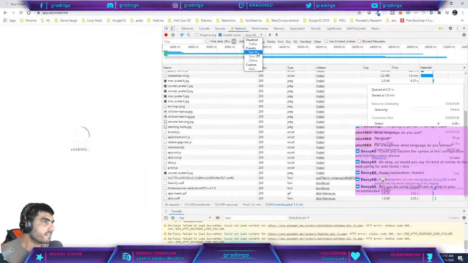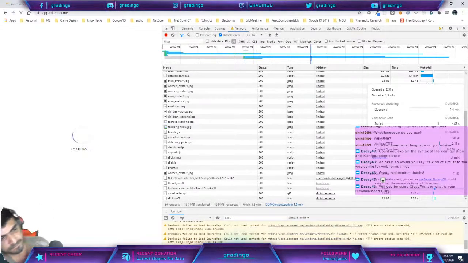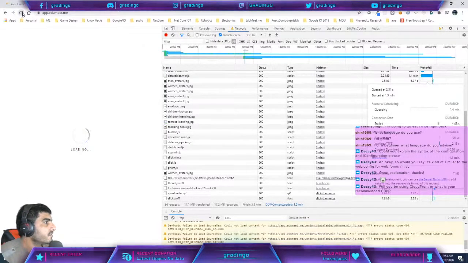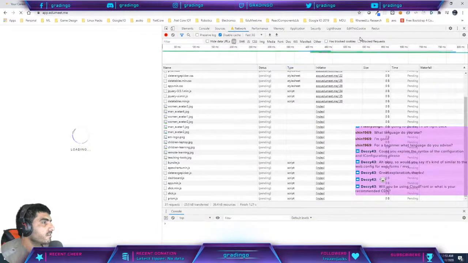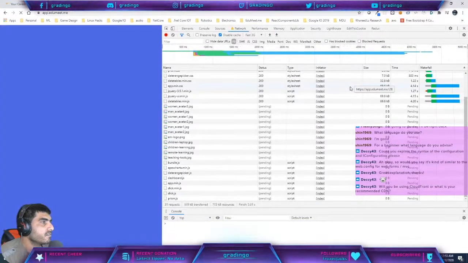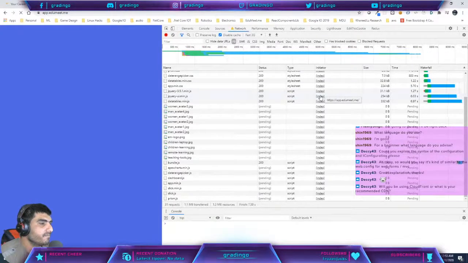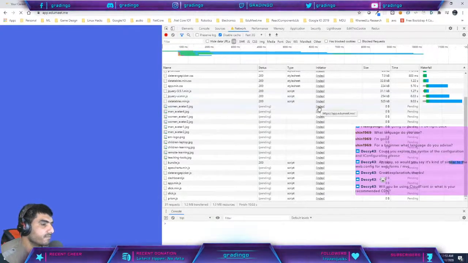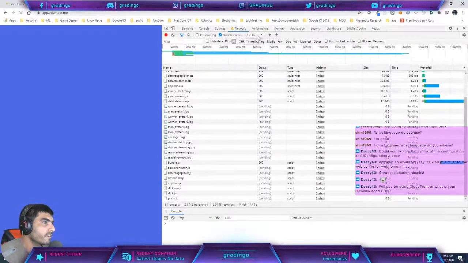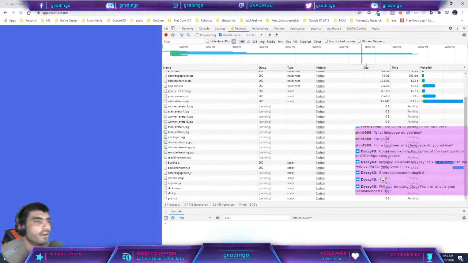So if I say fast 3G, can it work? Let me just see. If I put it on a fast 3G, this time it loads faster, but still it's not the fastest one. And if I make it online, then it will be awesome, because it will be using the full speed of my network.